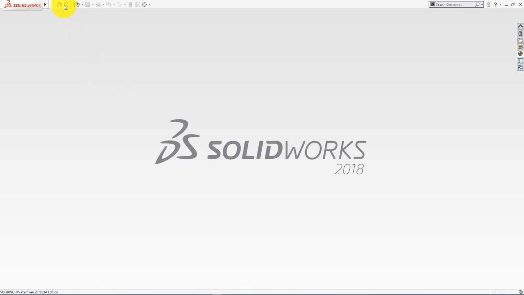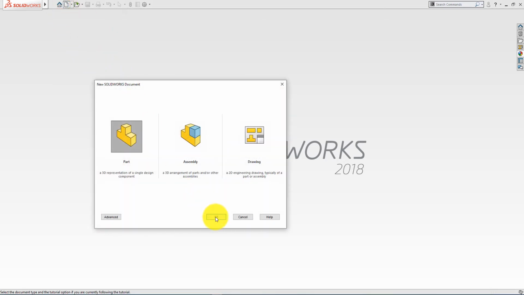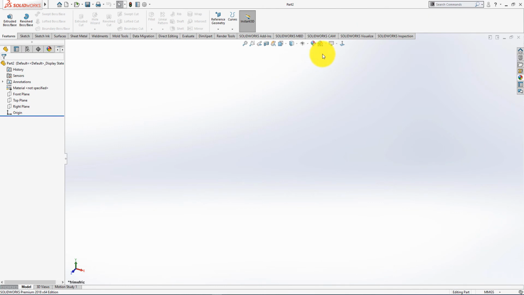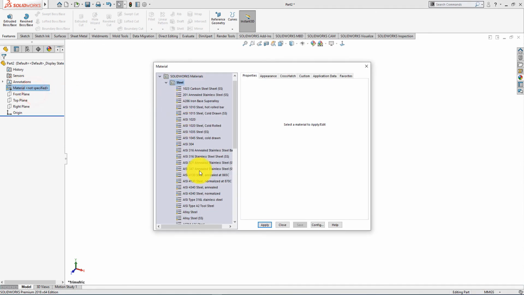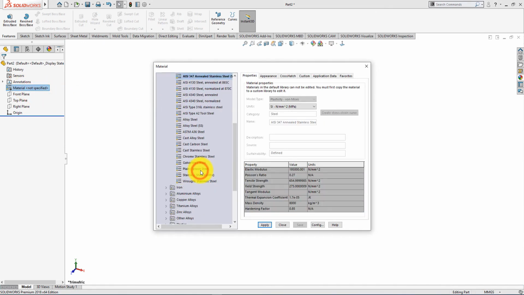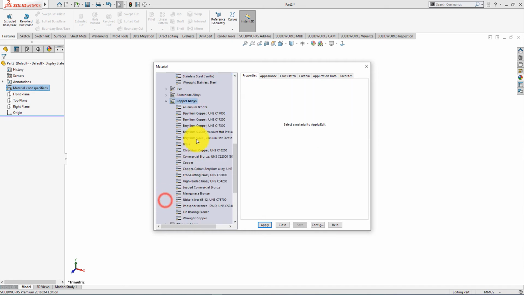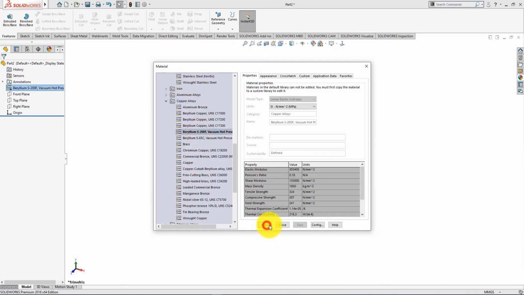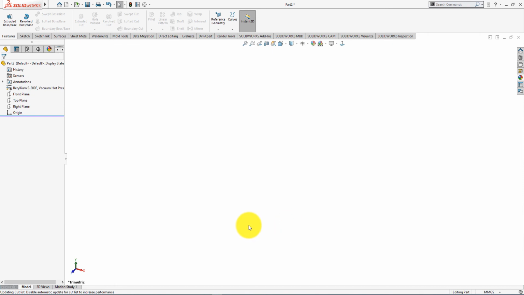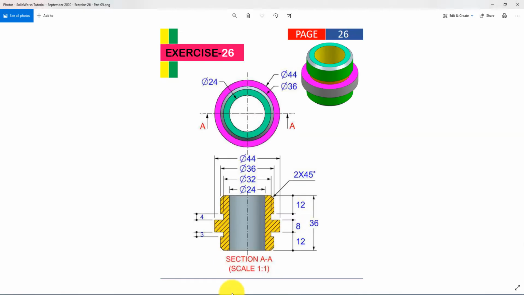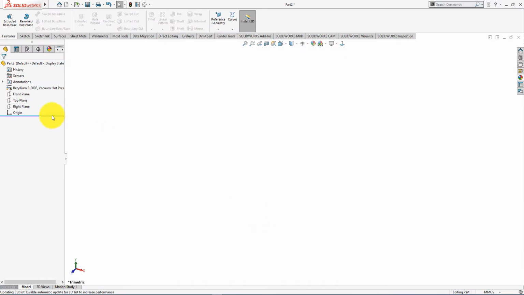Let's start. Click on the new part. Go to Apply Scene and select Plain White. Go to Material, right-click, and select Edit Material. Then choose your desired material. Left-click on Front Plane and choose Sketch.